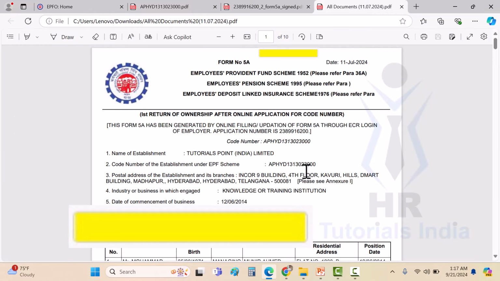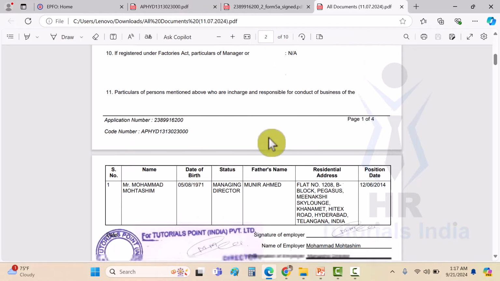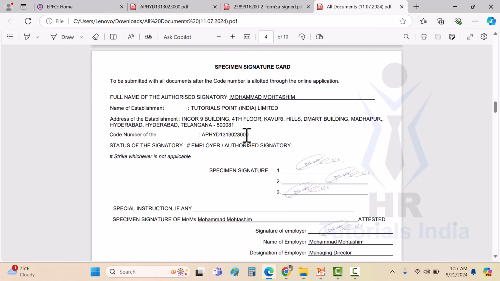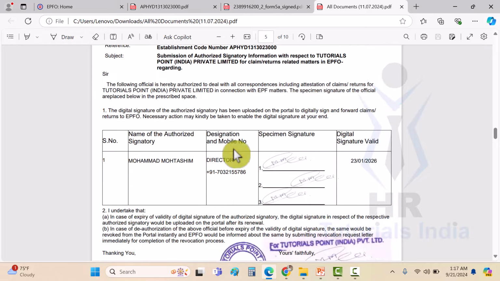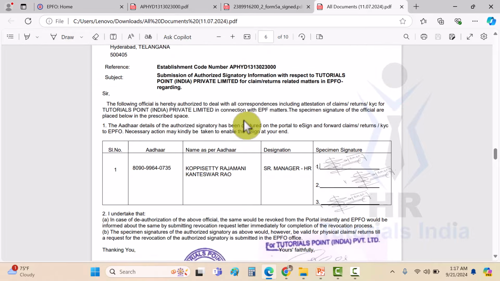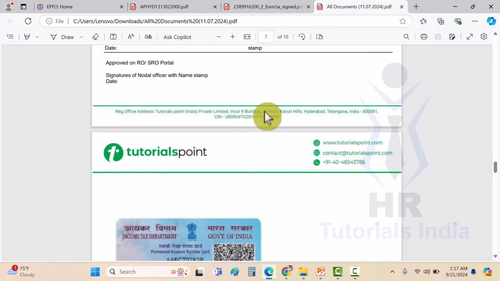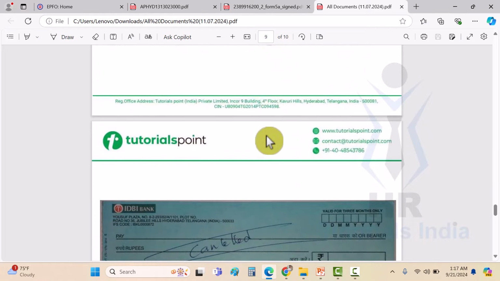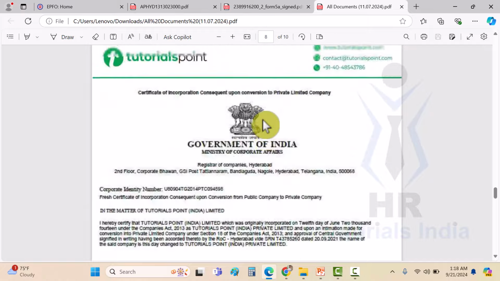For your information, I have already generated form 5A and request letter. So this is the form 5A wherein I have filled all the details with the signatures, stamps and everything, and here you can see the specimen signature of the employer. Then when you scroll down, here you can see the letter which has been submitted to the EPF registration office for the specimen signature of the employee for e-signature and the stamps and everything, and even the PAN number of the company and the name of the company registration proof and the cancelled cheque and the Aadhaar card of the employee. So all these details have been already filled.